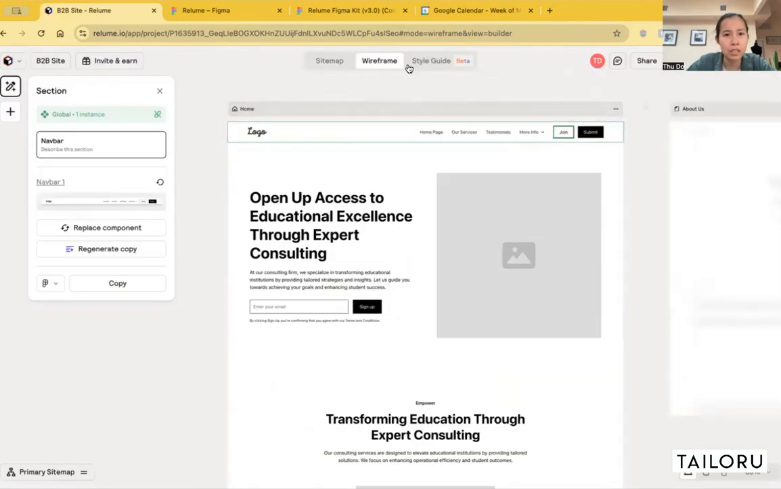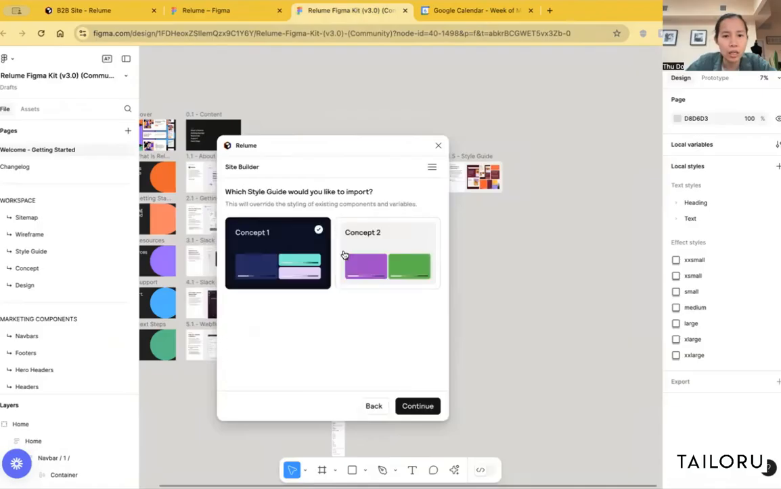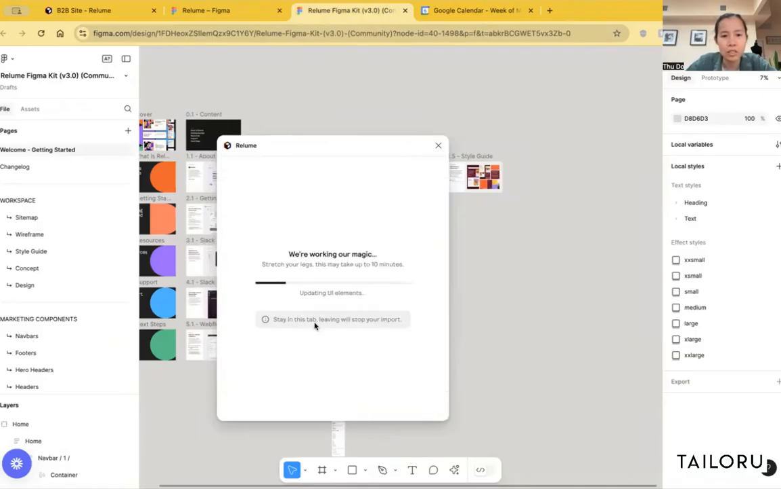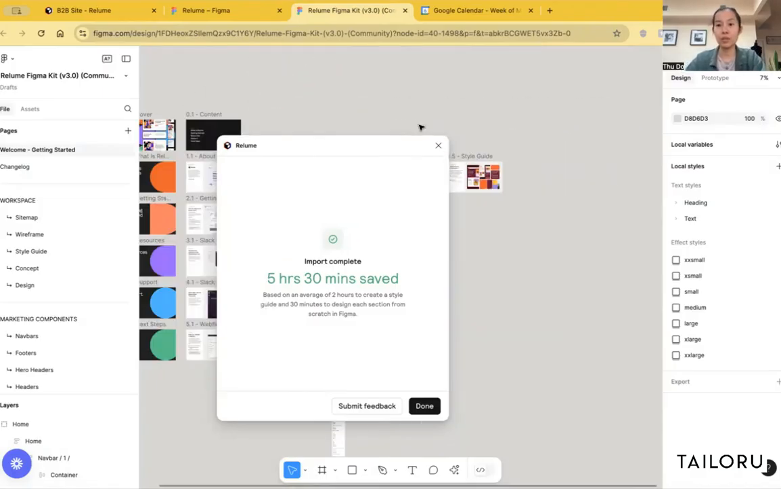Again, some of these style guides and concepts I really like, especially this one. And so I imported that in here, concept one, and it's pulling in the landing page that we've just created based on the guide that we've chosen. All right, so I just exported the Relume style guide into my Figma, and it's telling me, hey, import complete. 5 hours, 30 minutes saved based on 2 hours to create a style guide and 30 minutes to design each section from scratch in Figma.